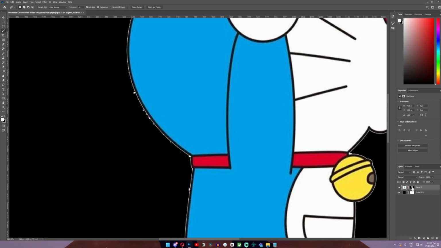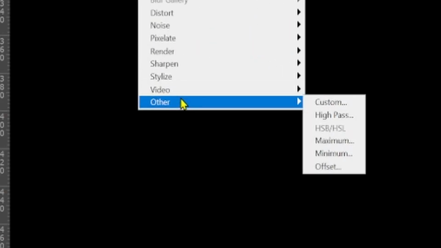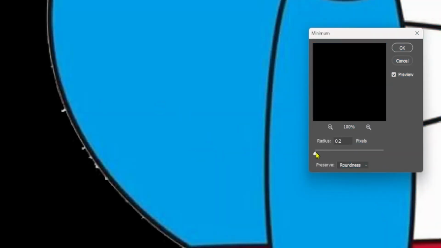You make sure that the inverted mask is selected here. You go to filter, other, and minimum. Here you slowly increase the setting one by one to see the white fringes slowly fading away. Once it is completely gone, you stop there and press on OK.